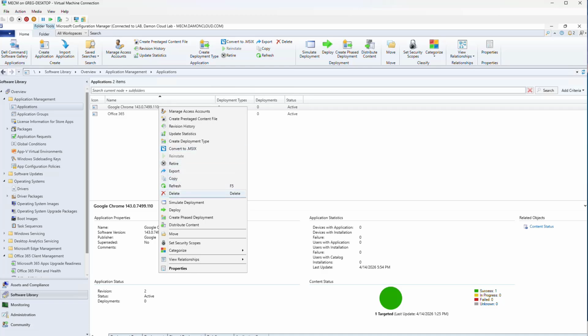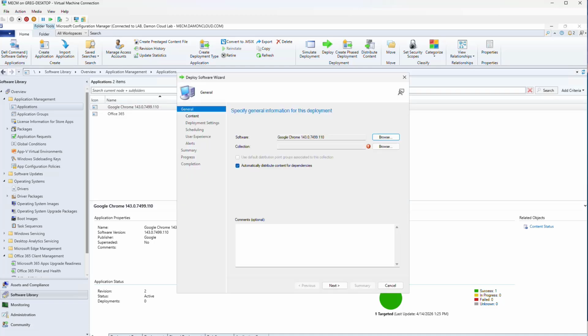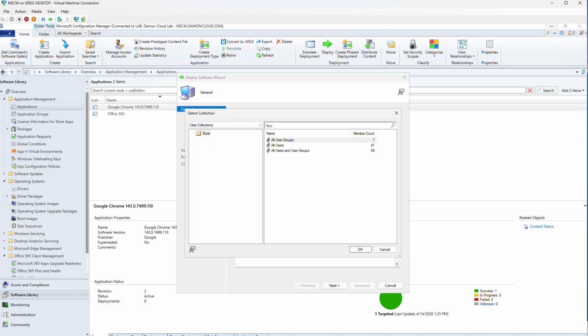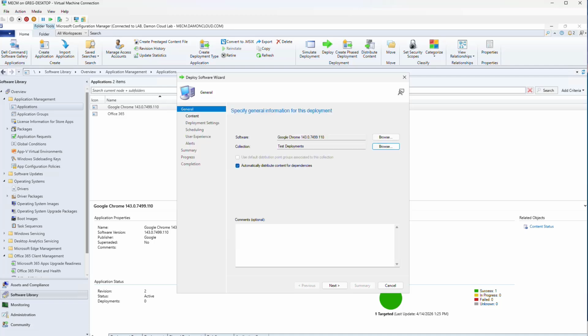And we can say, okay, well, let's try to deploy it directly to the machine through the collection, whatever we put in that test collection. We're only going to put machines we want to test in that test collection. So we're going to go to the collection that I have created, the device collection, and I'm going to go to test deployments and okay. And I've got that one machine I just imaged in there.